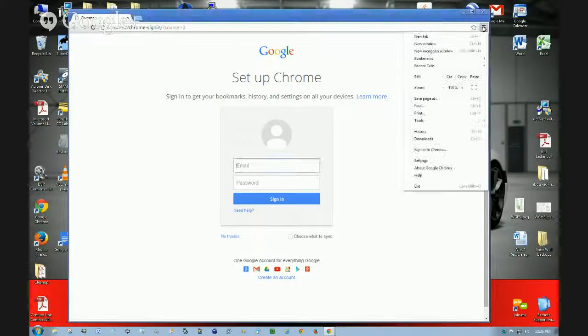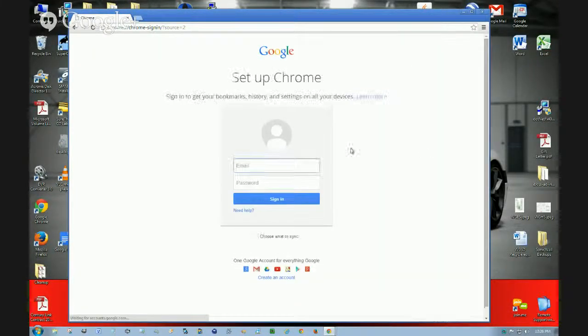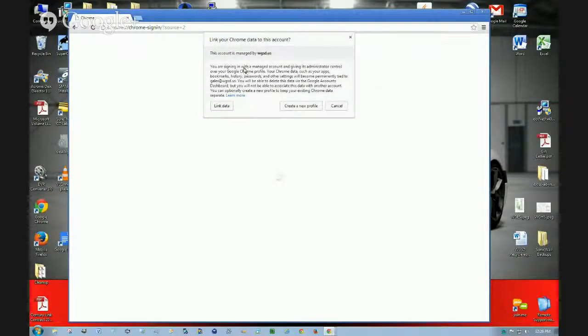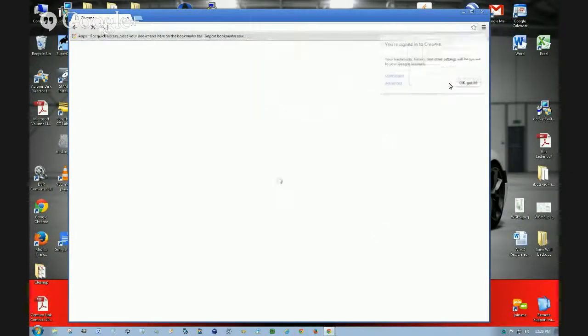When you bring up Google Chrome, you should go up to this icon with the 3 bars, go down to Sign into Google Chrome. It'll bring this page up. Go ahead and type in your email account and password. And it'll say you're going to link your data. We want to go ahead and link it.